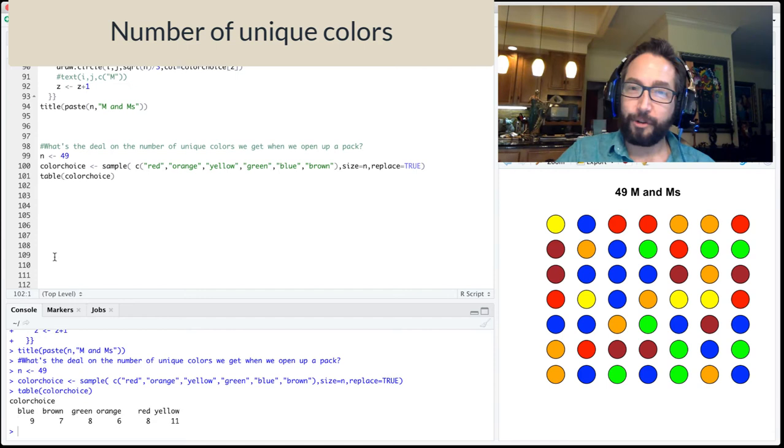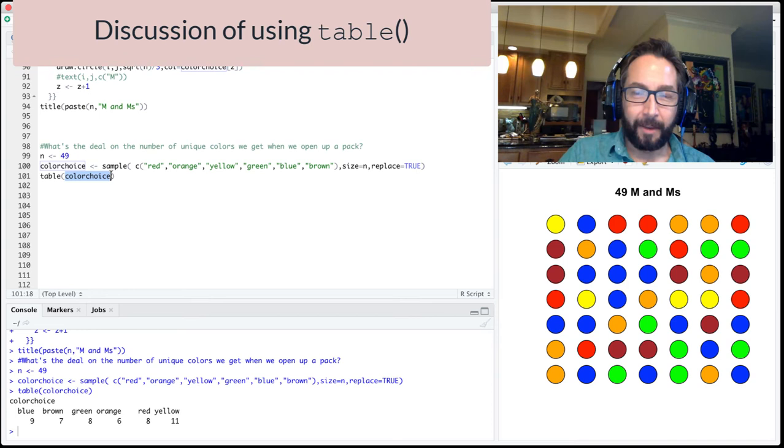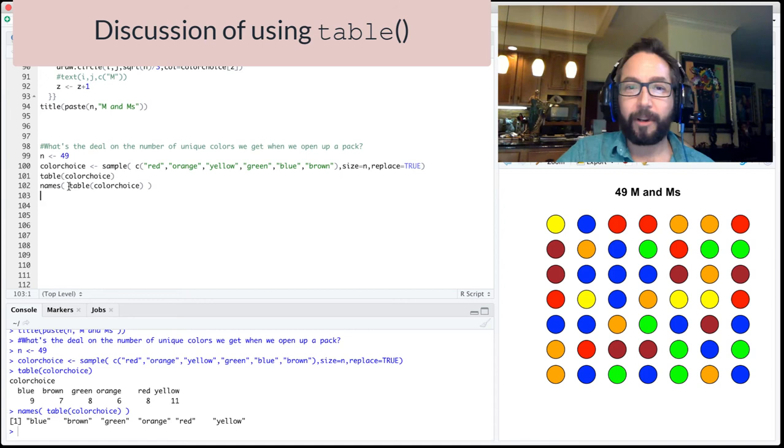So remember our discussion about table beforehand. When we run table, we actually get a named vector, meaning that we get a vector of numbers out, these numbers that we see right here. So we get a vector of length 6, but each element of this vector has a name assigned to it. Just like how columns of a data frame have names, elements of a vector can have names as well. The first element of the result of running table color choice has the name blue. The second has a name brown. In fact, we can actually extract those names directly with the names command. And it's just a nice way to represent the whole story with the frequencies that we see in this vector. We see blue 9 times, green 8 times, etc.